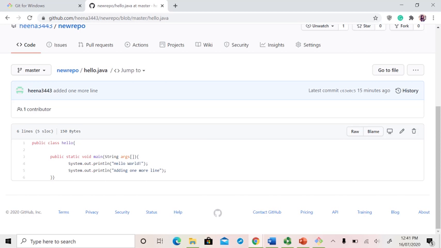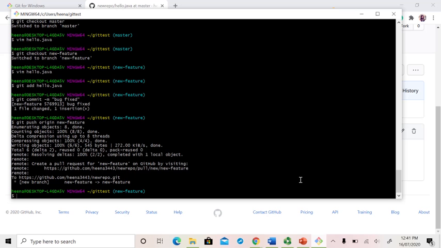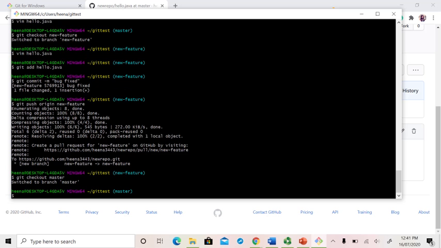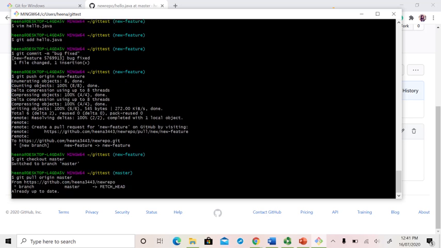Now once I have done this, I want to merge these changes. In order to merge these changes, let me check out to the master. So I have been switched to the master branch. Now let me pull the latest copy which is available. So I click on git pull origin master. That is the latest copy available.